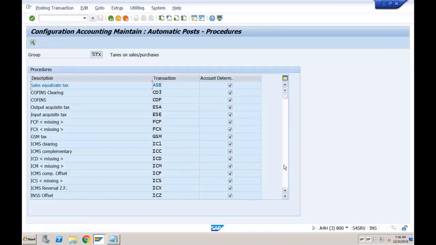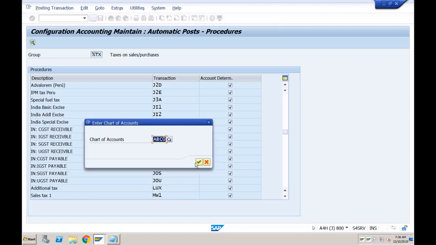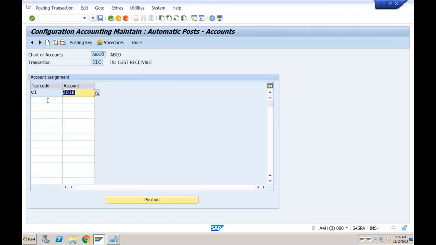Okay, and again JIC and JIS. In JIC, I already maintained using tax code. So I'll tell the system that if the tax code is A1, then I don't want to use 2016. I want to use 1004, right? This is a GL account that we created for output tax.